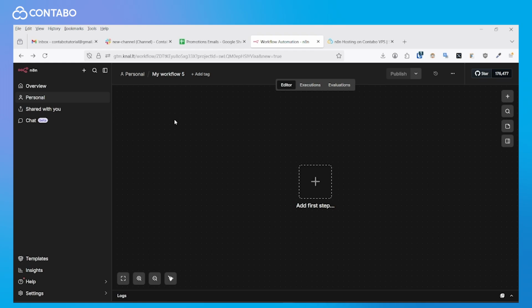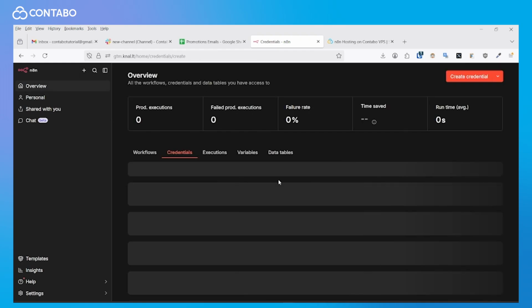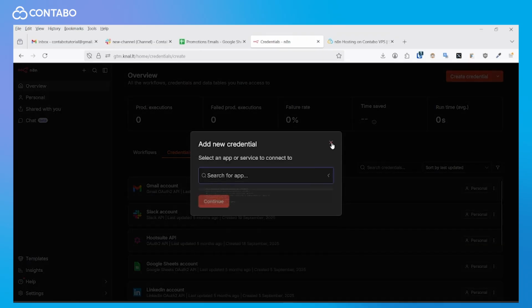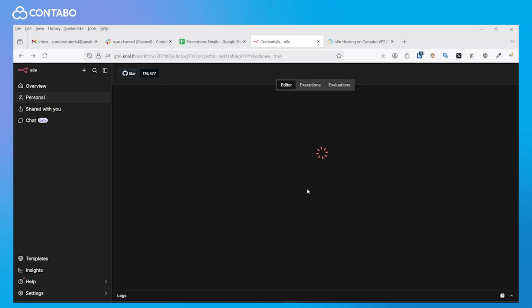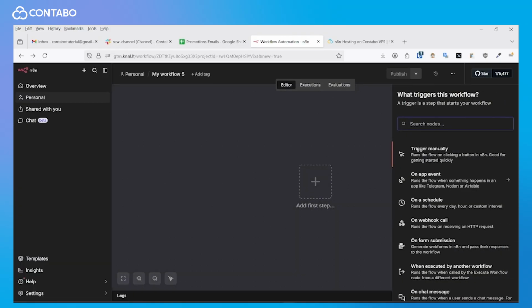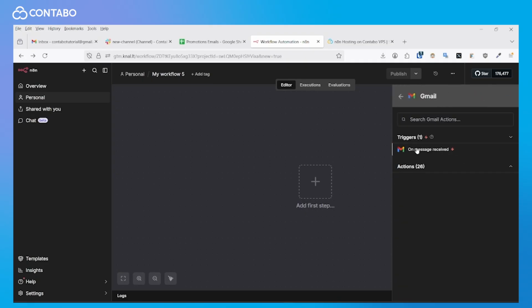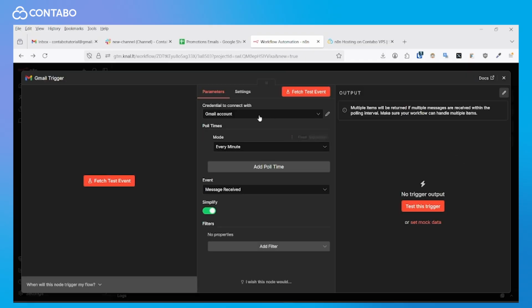Before we build anything, there's one more important area: credentials. To connect to different apps like Google, Slack, or GitHub, n8n needs permission to act on your behalf. Instead of hard-coding API keys into your workflows, which is a security risk, you store them here, encrypted. When you use a node, you just select the credential from a dropdown. Update it once here, and the change applies to all workflows using it.